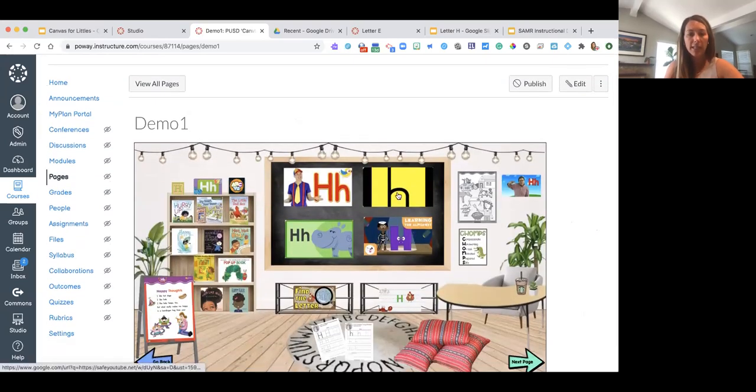Any of those links that I've made live will be live for the student. So say I did a Bitmoji classroom with an interactive calendar, and I linked the calendar. When they clicked on the calendar, it would take them to the live page that I linked for them.